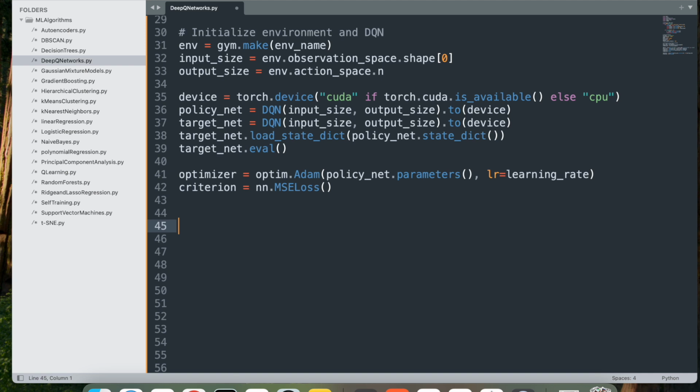values. Next, let's go ahead and add the replay buffer. So I'm going to create an experience replay buffer equal to empty. This stores past experiences for experience replay. Experiences are tuples that contain state, action, reward, next state, and done.